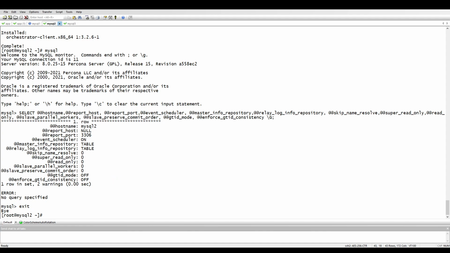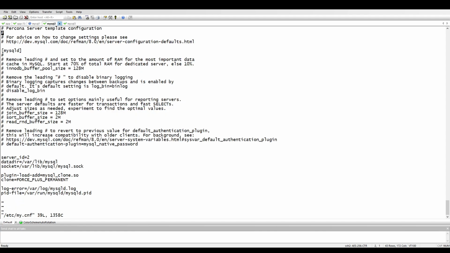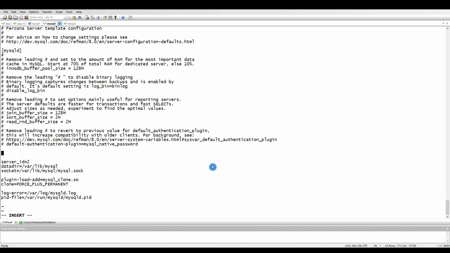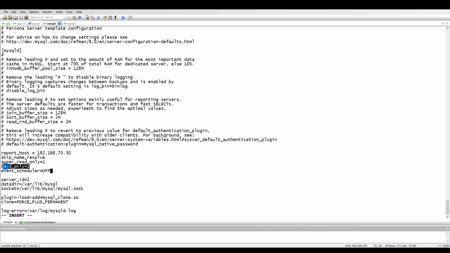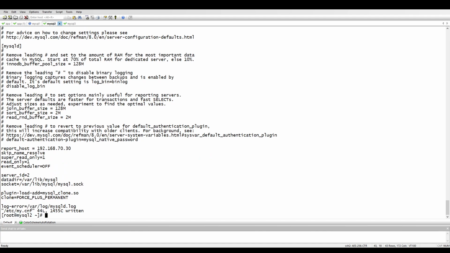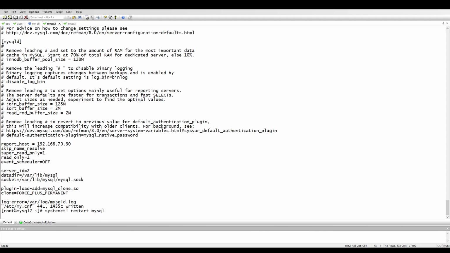So I'm copying it from the file which I am using in the backside, but I will provide this file and you can do everything I am doing here. So in my.cnf, go here, press escape I for insert, and paste. So these are the changes which I am doing: read only and super read only on the slave. Read only and super read only should be on the slave only. And then systemctl restart MySQL. Yeah, so now our MySQL is back on the master one.